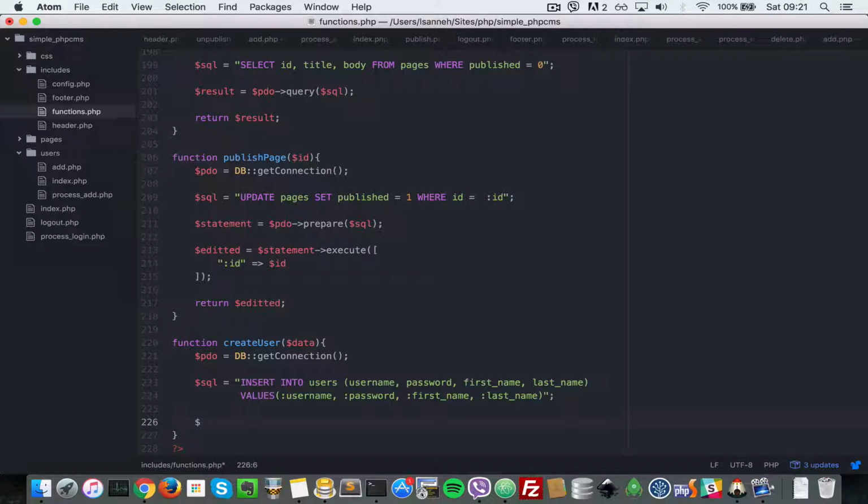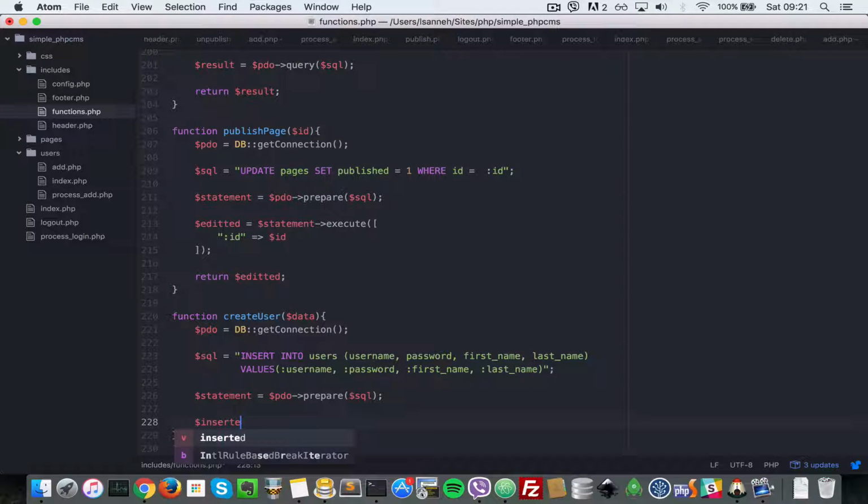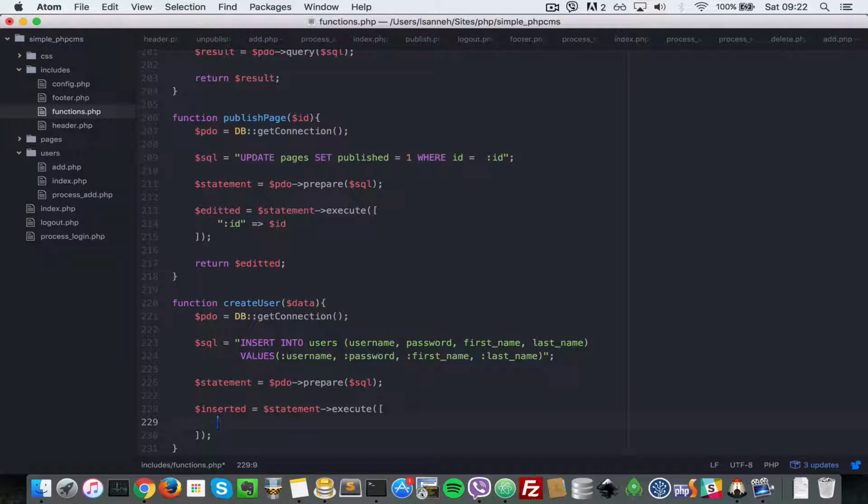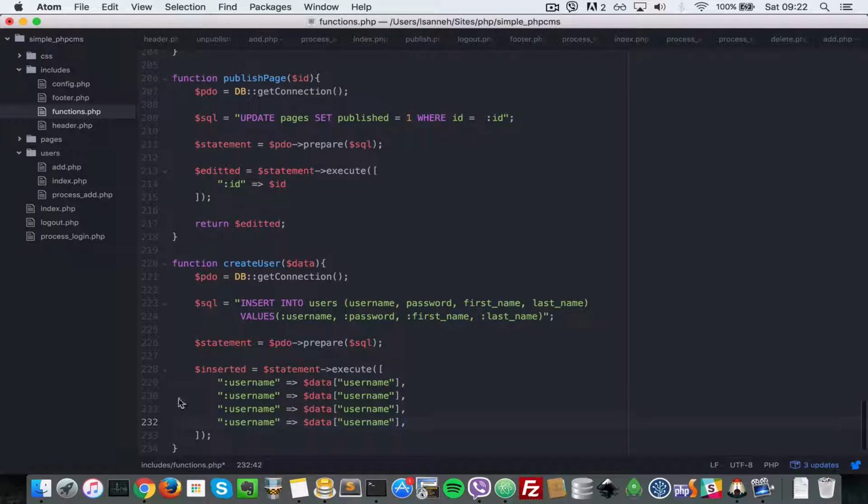All right, so next let's create a statement. Statement equals, after preparing, so PDO prepare SQL. Okay, so inserted equal to statement execute. Let's pass it an array, and the array will have :username as the key, and the value will be data username. Let's duplicate that many times, just change these.